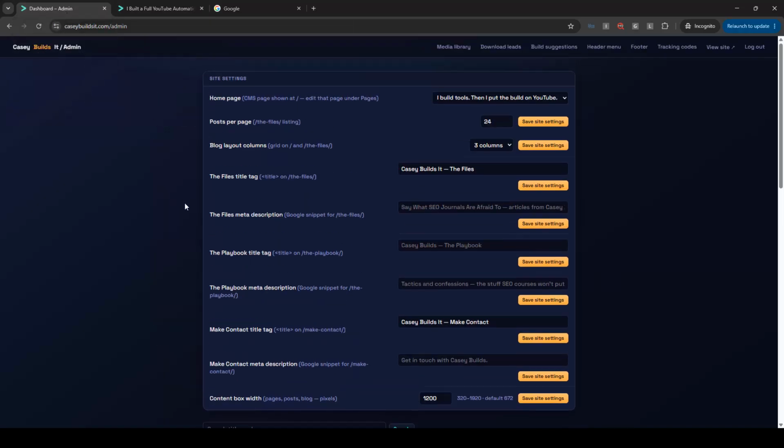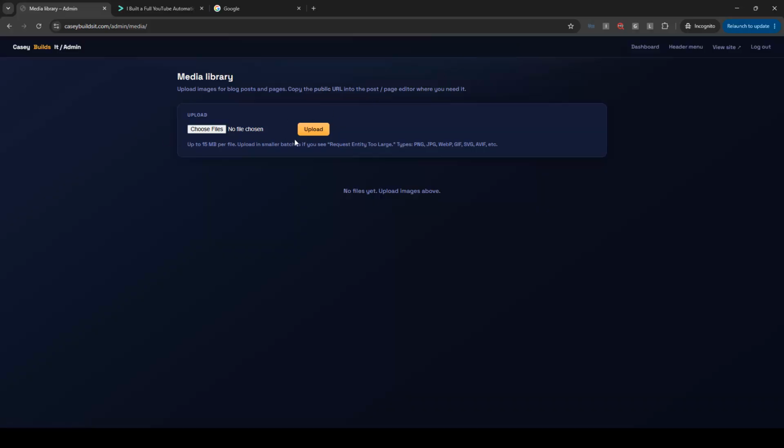But here in the admin, this is just what my admin looks like. I created this, and I will always add to it. If I'm missing something, I just go ahead and build it. But we have a media library section here. I don't have anything in here yet.